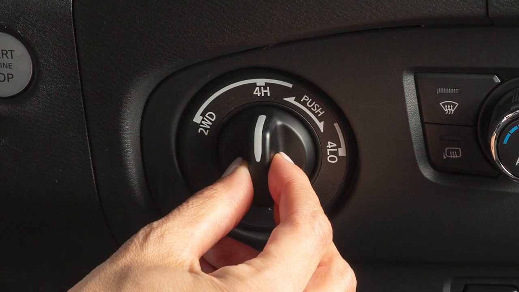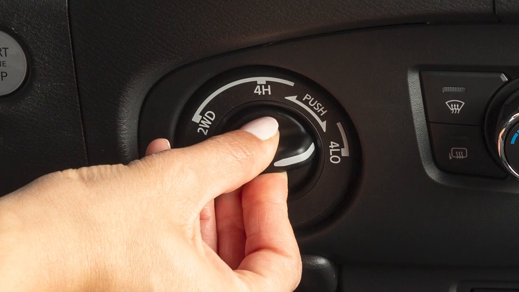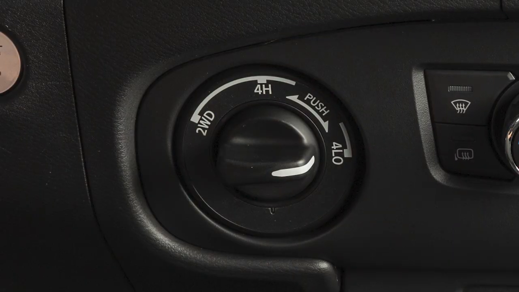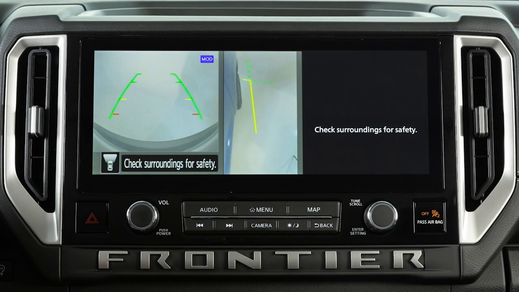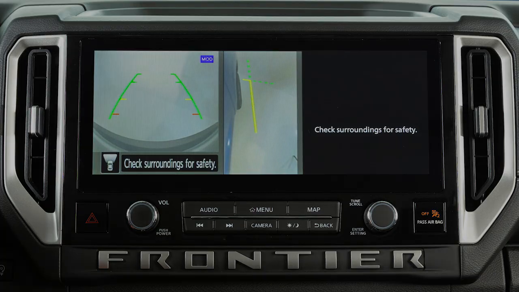Your vehicle may also be equipped with Off-Road Mode. When the vehicle is shifted into 4 low, off-road mode will be activated. Off-road mode uses multiple vehicle views and the MOD system, providing the ability to check for surrounding obstacles and safely maneuver over rough or tight terrain.